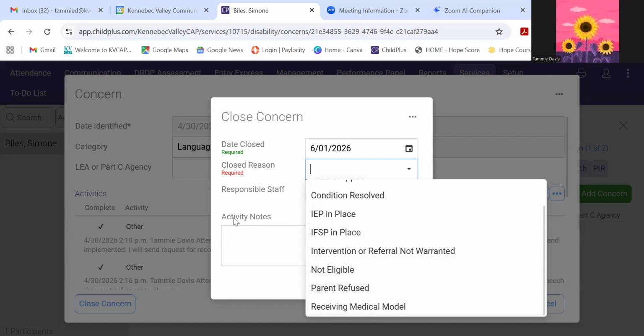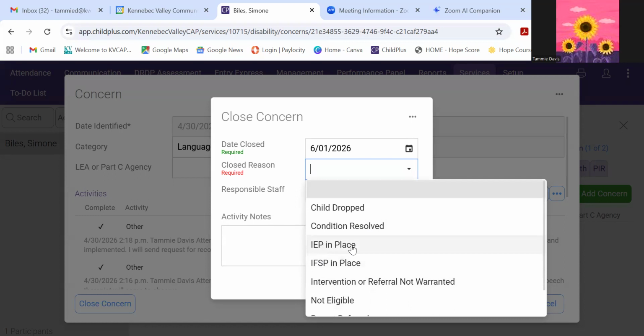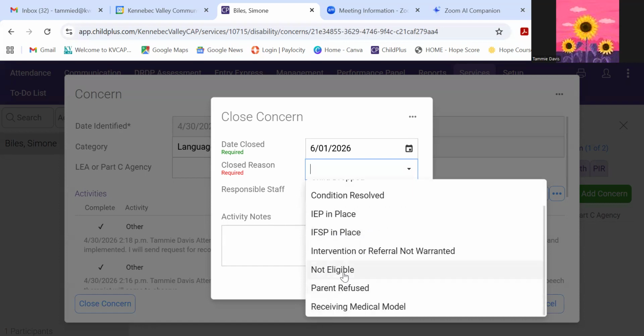Either way, because see here, you do have an activities notes box that you can add to. IEP in place is what we were going to choose for this child because we know that she has an IEP. Or IFSP in place if it's a child that's under 3. We can also choose intervention or referral not warranted. So if we hadn't ever done the referral or there doesn't need to be an intervention at all, we can choose this because basically what this means is they were found ineligible.